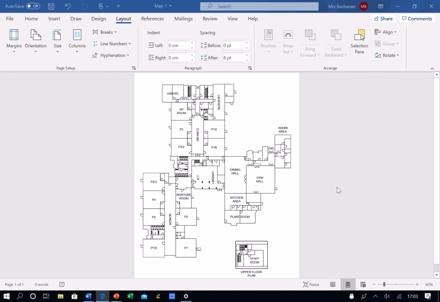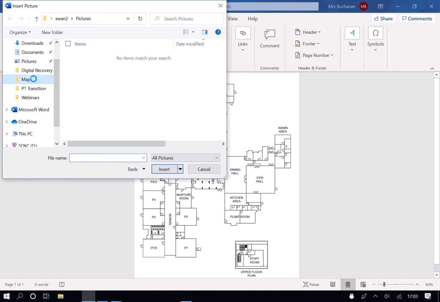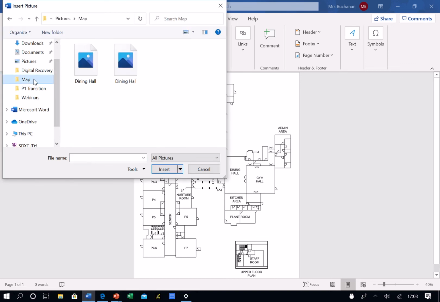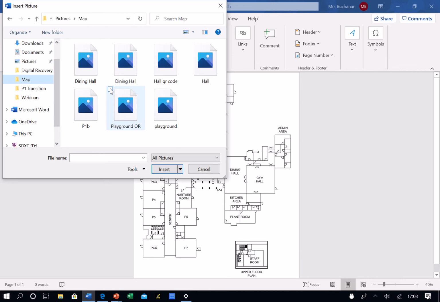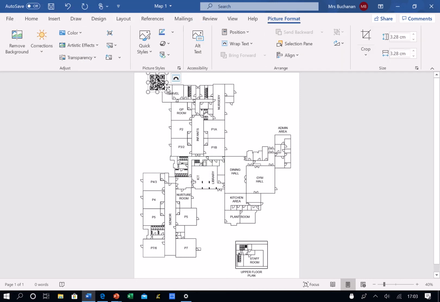Now I'm going to go back to my Word document and I'm going to enter those QRs, okay? So we're going to go to Insert, Picture, and I'm going to do it from this device. We'll just give it a few moments to upload. There we go. There is my map folder that I've been saving things into. I want my playground QR, so I'm going to insert that.